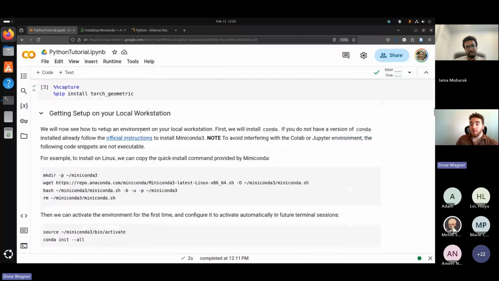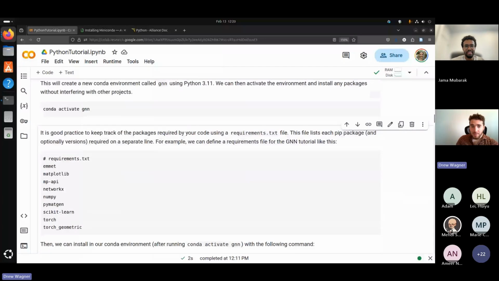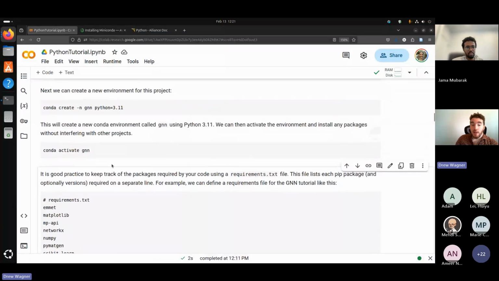So this is the process for your local workstation. The emmet library, you'll see that it's going to be used for something in Jama's code, but I think it's mainly to display something, if I'm not mistaken, Jama. The other ones are more specific to machine learning stuff.